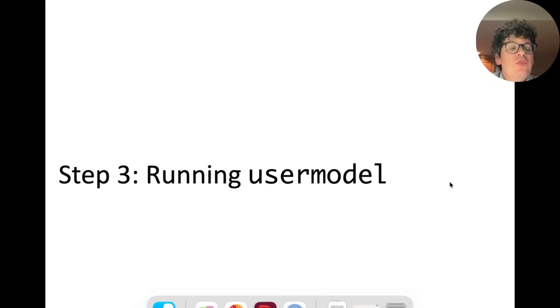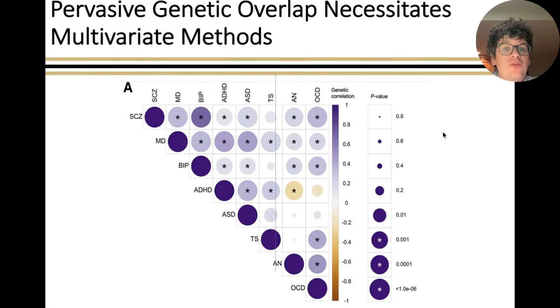So now that we've gone through step 1 of munging the data and step 2 of running LD score regression, we're at the stage of actually running genomic SEM and specifying the structural model at the genome-wide level, which is achieved by doing the user model function within the genomic SEM package.